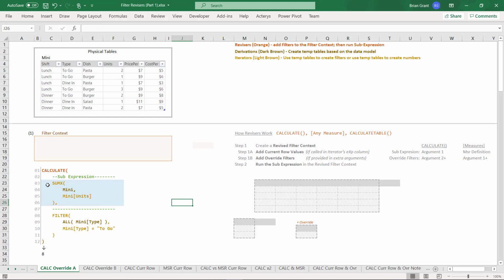And Calculate says, hey, I want to unfreeze this and run it, right? It is my sub-expression. It's the thing that I eventually want to run. But before I can run it, I have to revise the filters, okay? So let's go ahead and revise those filters. Calculate says, okay, I want to go revise the filters so that I can run this. How am I going to revise the filters? Well, just like any revisor, it's going to go through 2 steps. It's going to perform current row filtering and then add override filters.